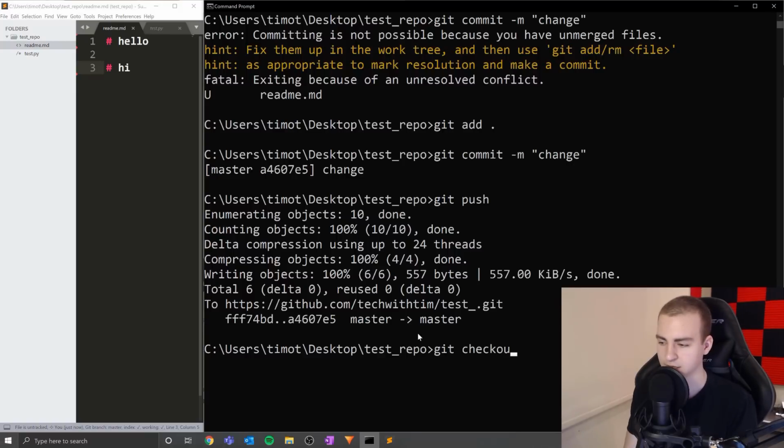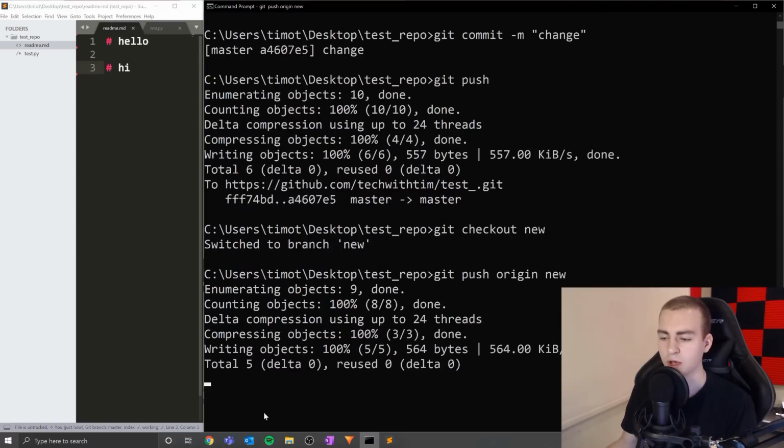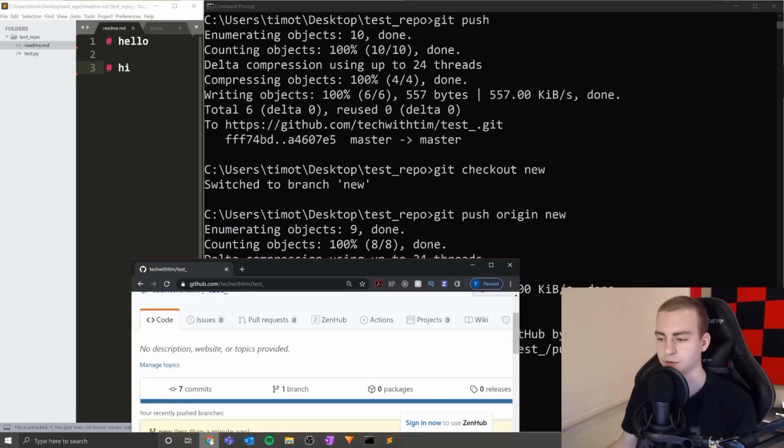So I'm going to say git checkout, and we're going to go to the new branch, and now I'm just going to push this branch up to the remote repository. So I'm literally just going to say git push, and now I'm going to say origin for where I want to push it to, and new. I need to specify that I want to push this as the branch new to the remote repository, so I'm going to go ahead and do that. And now we will push this branch up to the remote repository.